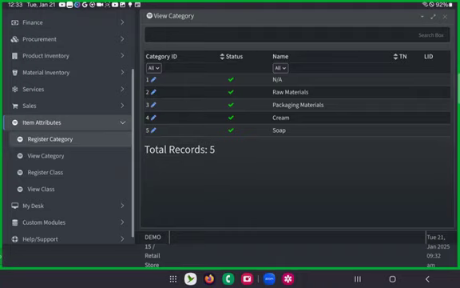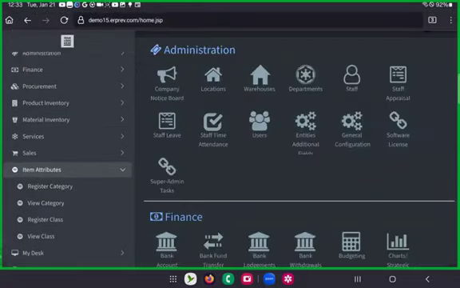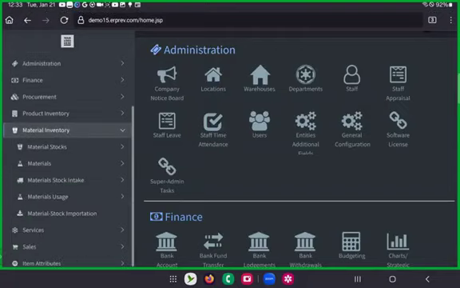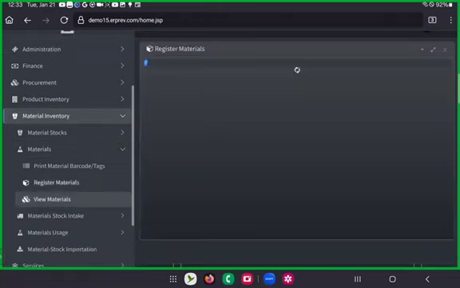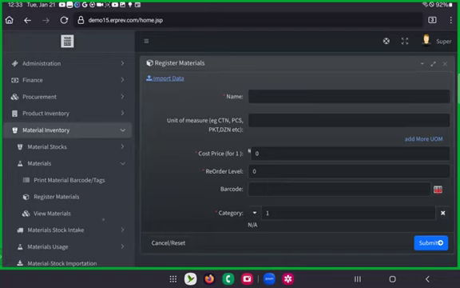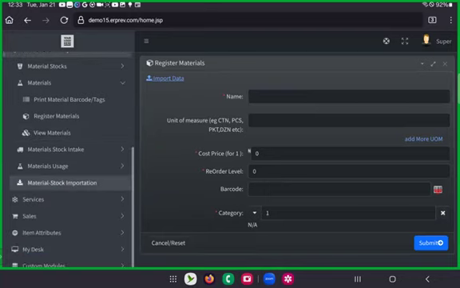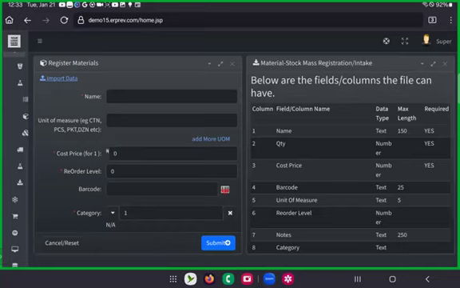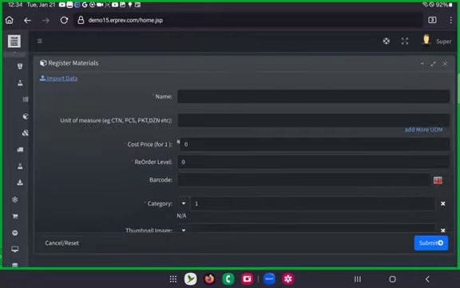Now, the next thing we need to do is to register the raw materials that you deal with. Okay, so you go to material inventory, material, register material. It is possible to mass import the records of all the raw materials that you have here and their quantity. You can do that from here. Material stock importation. There's a tutorial video that covers this that you can watch. We're not going to go into this particular demo.